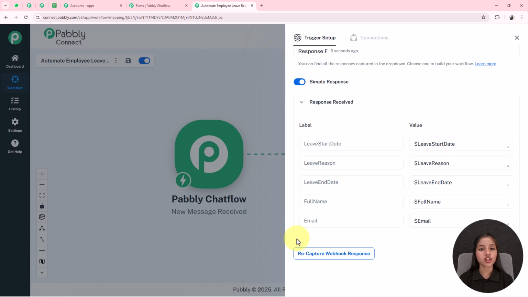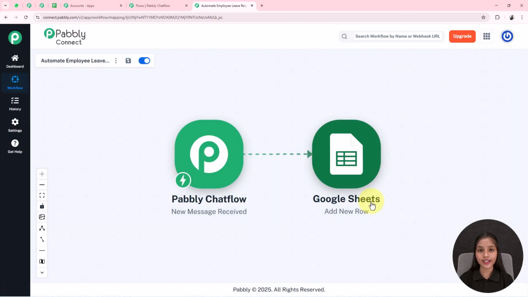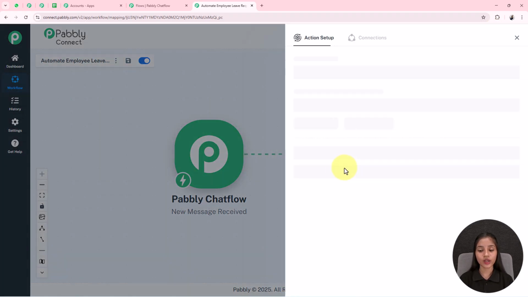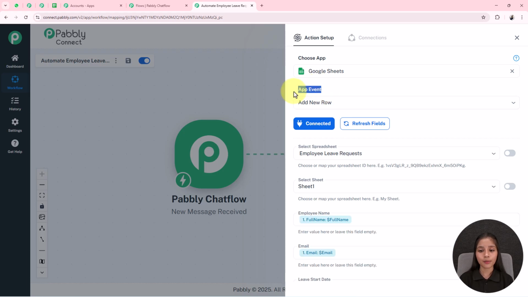We got the positive response. That means our Pabbly Connect is successfully connected to our Pabbly Chatflow. Now in the next step, I take the action application as Google Sheet. When I click on it, here I use the app event as add new row. After that, I select the spreadsheet that I already created before by the name of employee leave request.